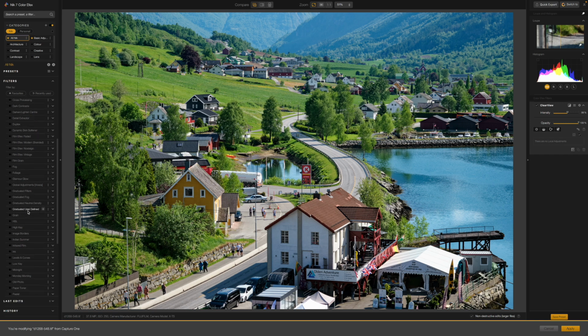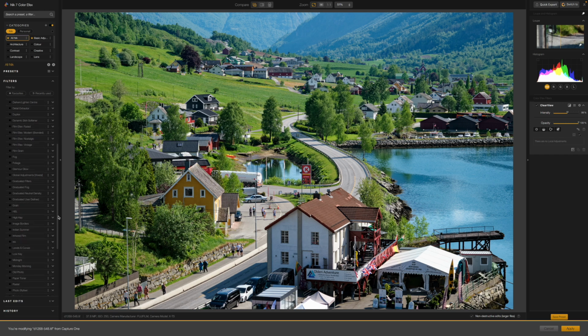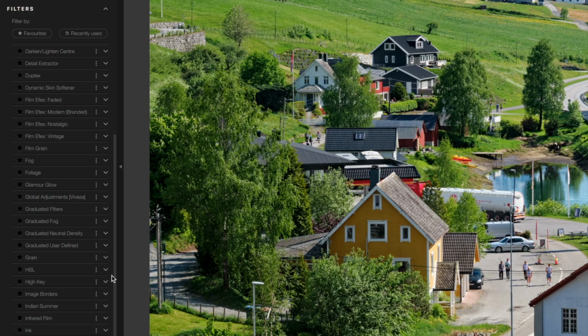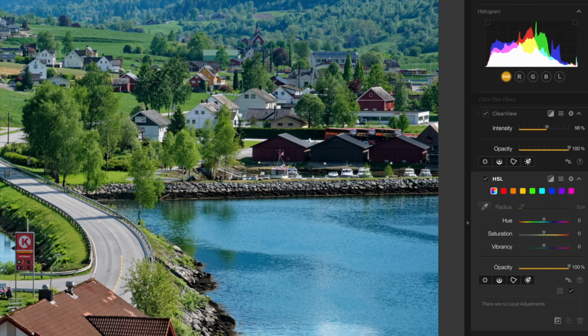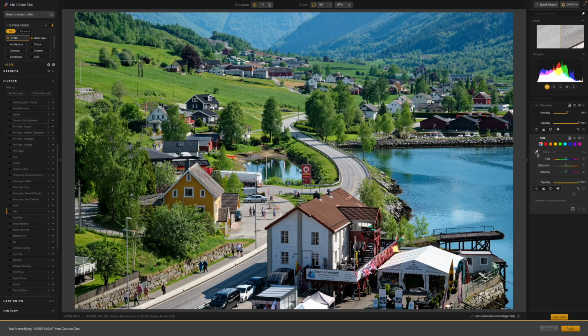I'm not sure I like the colour of the water in the lake though. It looks a little cyan to me. So to fix this, I'm going to use another new feature in Color Efex 7. It's a revised and more powerful HSL, or Hue, Saturation and Lightness tool that has also been moved to the left sidebar as a filter. So I'll apply that now and then use the eyedropper tool to select the blue cyan colour of the lake and shift the hue value slightly to the right to produce a more natural looking blue tone. I might even give the saturation a little nudge too.